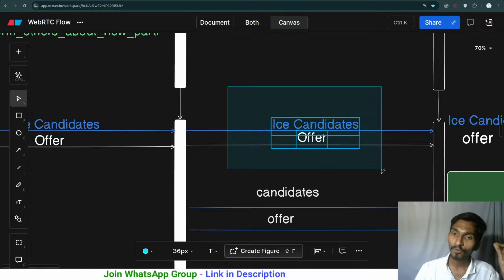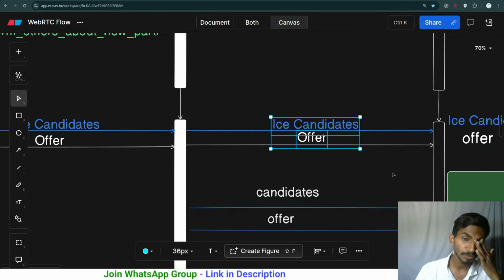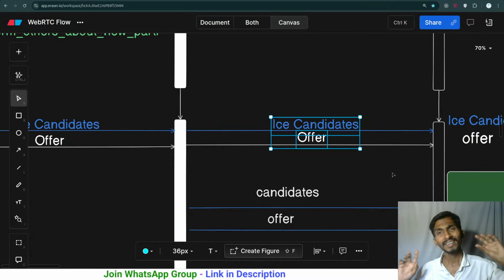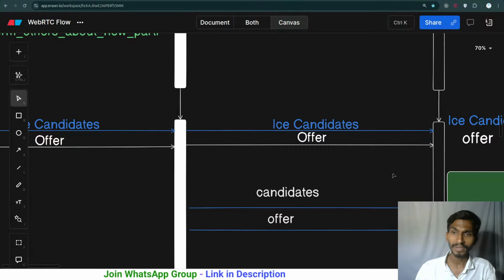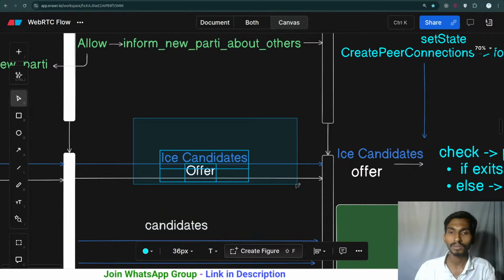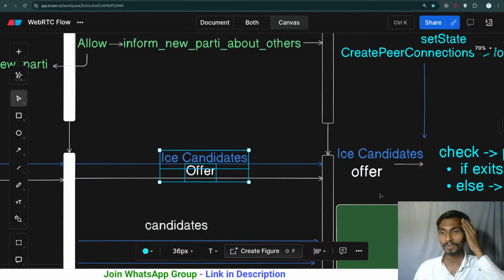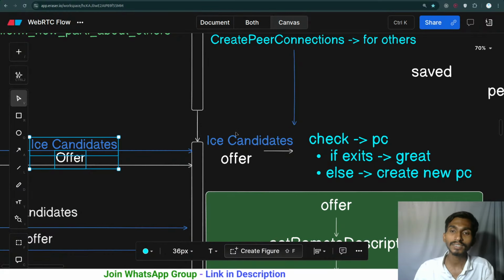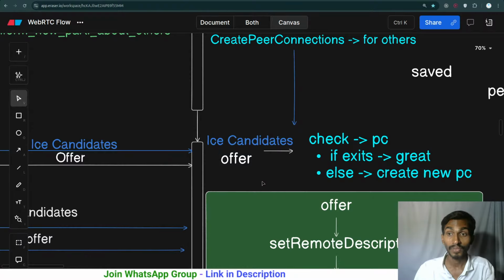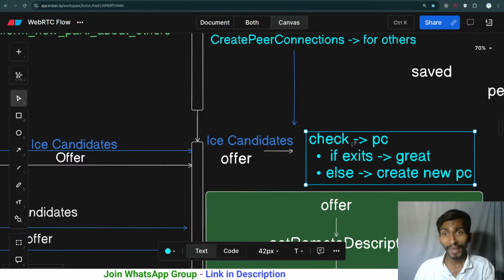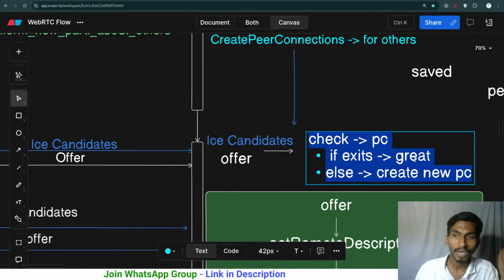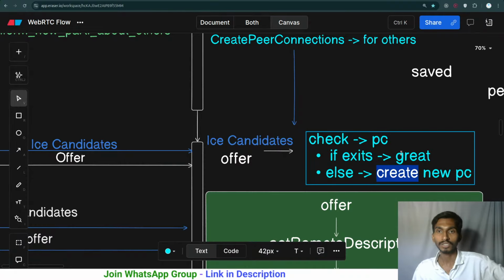The signaling server somehow forwarded them in WebSocket, pure WebSocket. You have to manage many things. In reality, if you are using socket.io, it gets really simple. But okay, never mind. Once the signaling server forwards the message, that particular user receives the ICE candidates and offer. Now I will have to check, do you have the peer connection or not? If you don't have the peer connection, I will have to create it, as simple as that.